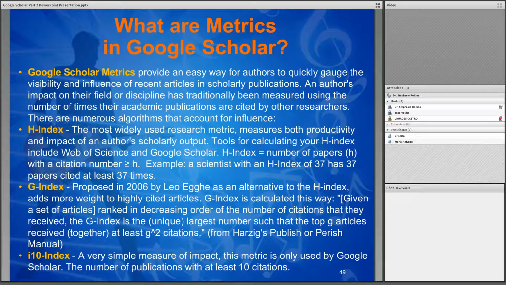But for authors, it can help you see the impact of your publications, how many times it's been cited, kind of our impact on the field or the discipline. And so what that means is, what are metrics? What is measured is the number of times your publications are cited by other researchers. And that kind of is one way to determine your impact or your influence. And there's a lot of different algorithms for looking at influence. These are just three that are displayed on the Google author profile.